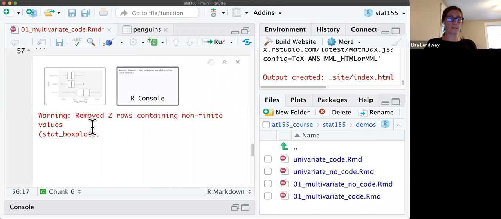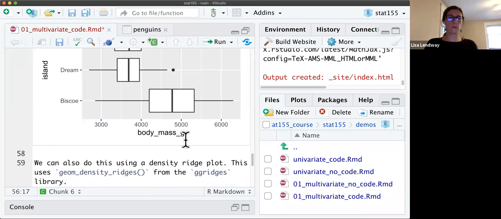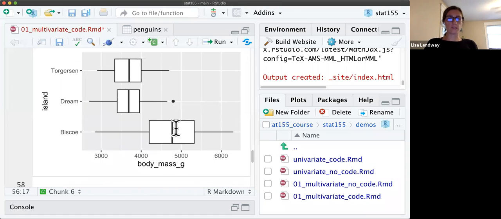We again got a message saying it removes some rows because we had some missing values. So this is our side-by-side box plot. I like doing it this way with the quantitative variable on the x-axis because it's a little easier for our eyeballs to compare these box plots.